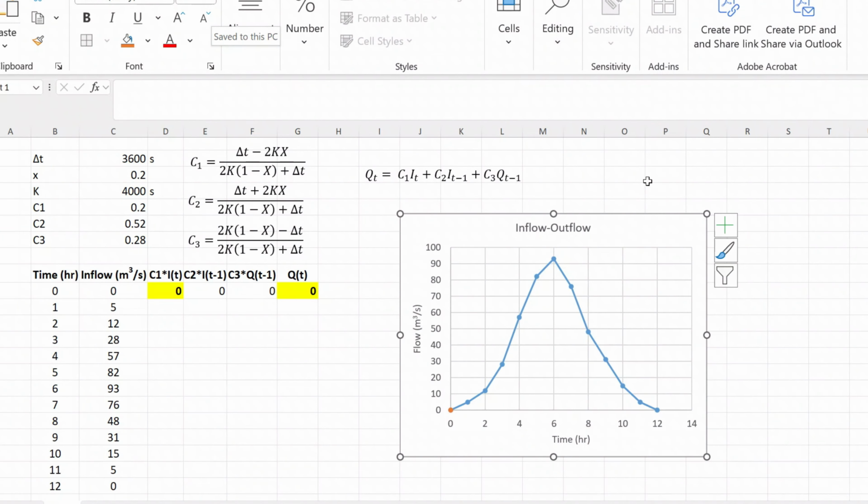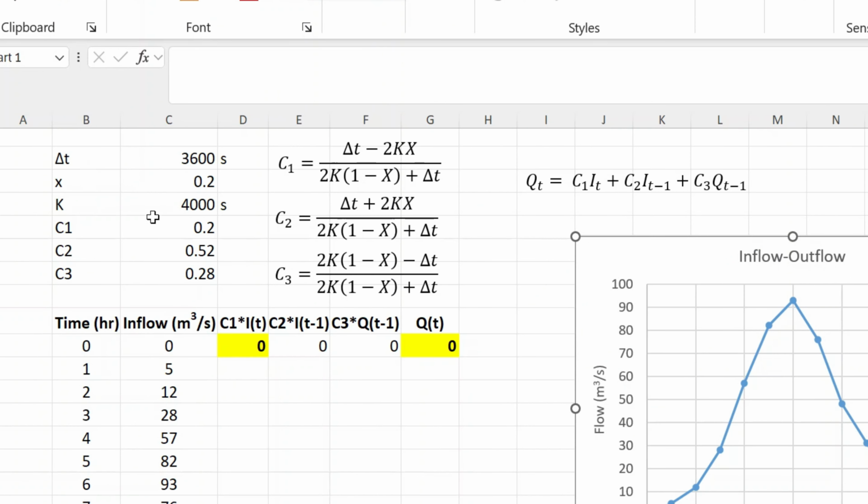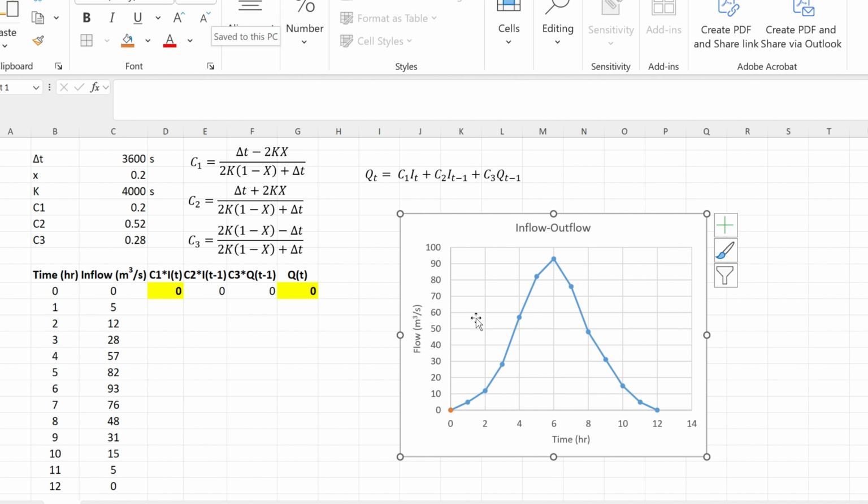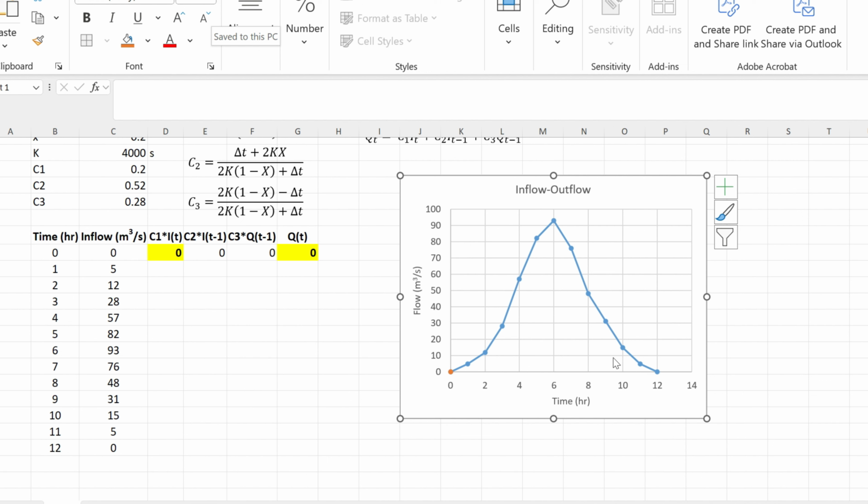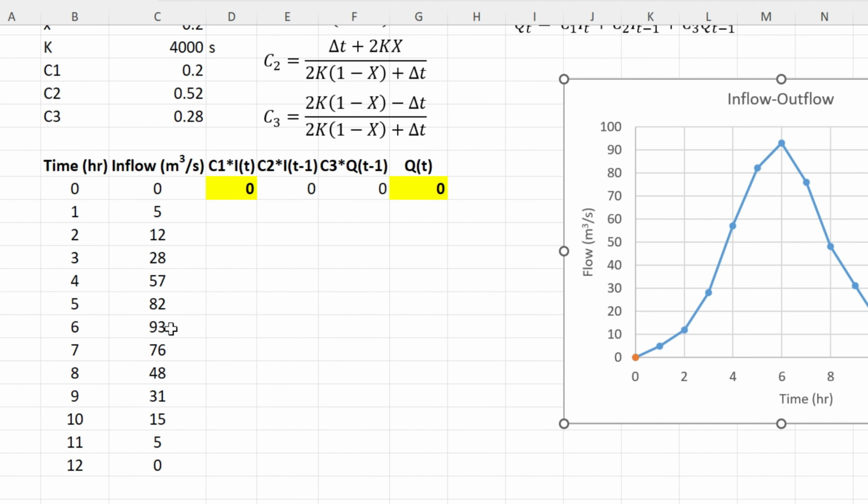As you can see, this process can be easily facilitated in Microsoft Excel. So let's bring the rest of the calculation there. To start the Excel calculation, I've already provided delta T, X and K values as we explained earlier, and also C1, C2 and C3 are calculated using the available formulas. I've also plotted the inflow hydrograph for a visual inspection. You can see the peak value happens at 6 hours and the value is 93 cubic meter per second.